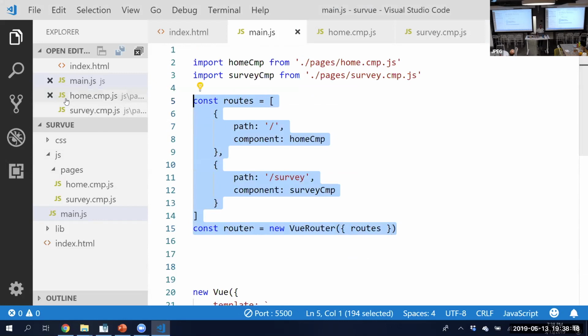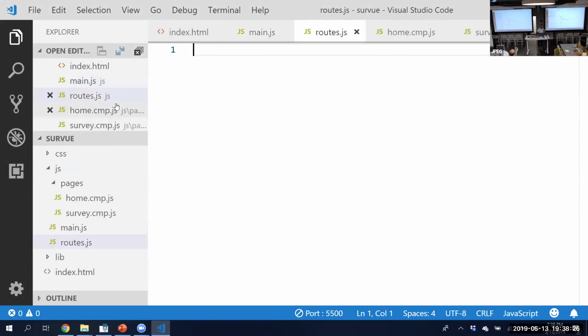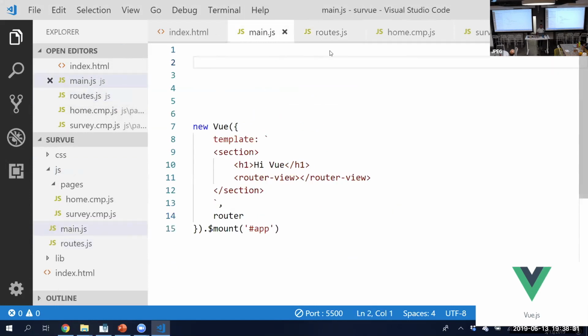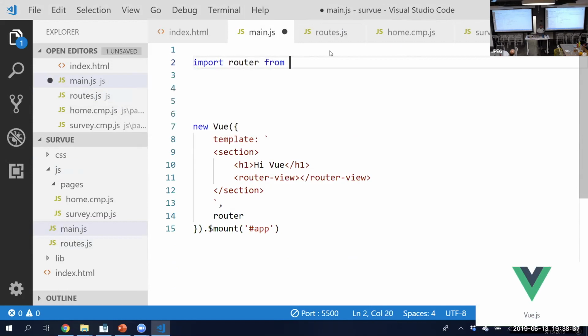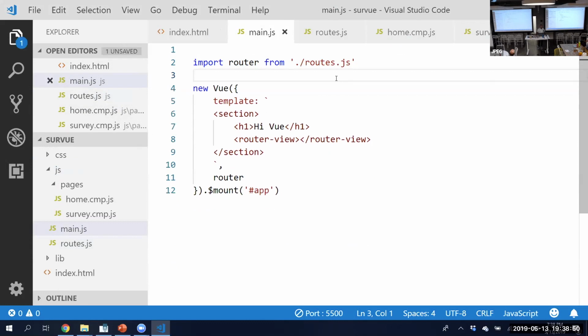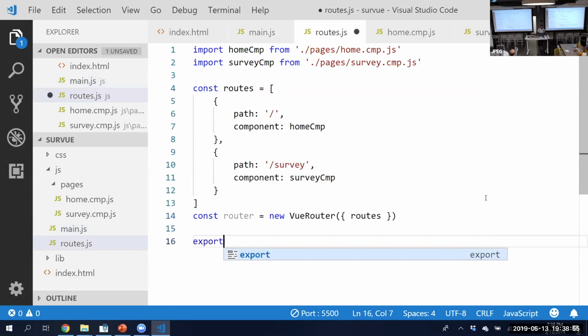I can quickly take this stuff from here and have a routes file. So let's do it, routes.js, and then we can throw all these things here, and then we can import the router from this file. So import router from routes. And that's the router that I will provide here, and I made some mistake. Import router from routes, and yeah, I forgot my export. So here I can export default this router.